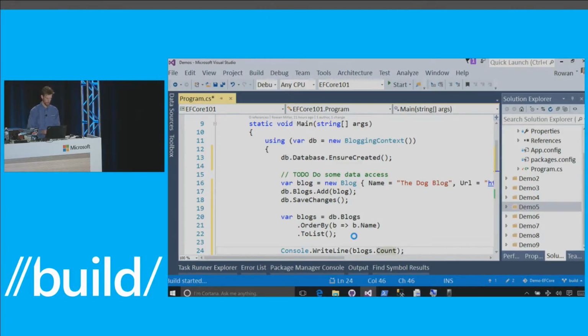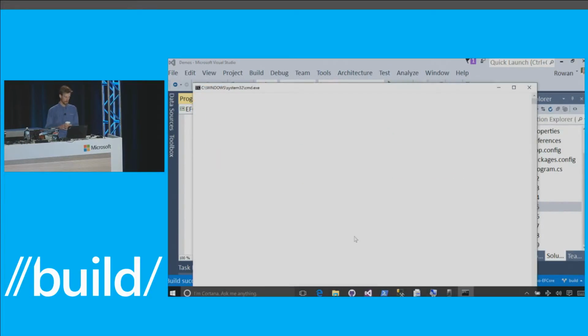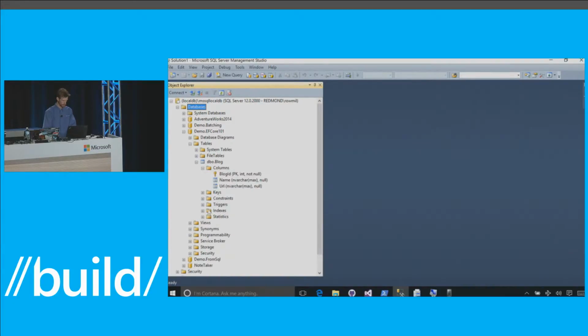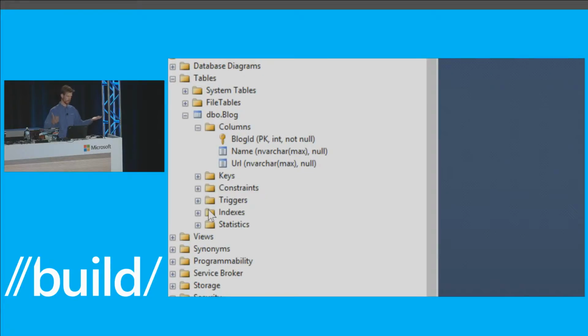All right, let's run the app. Now, when I run this, it's going to go away and create the database in the background, so it will just take a minute to execute here. The connection string I gave it said to connect to my local DB instance. So I've got that open in SQL Management Studio here. So we'll see we now have one blog in the database. And if I go refresh my databases, we'll see it's created a table for me just based on the shape of my entities.